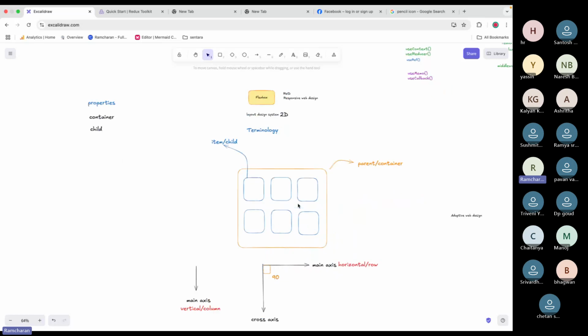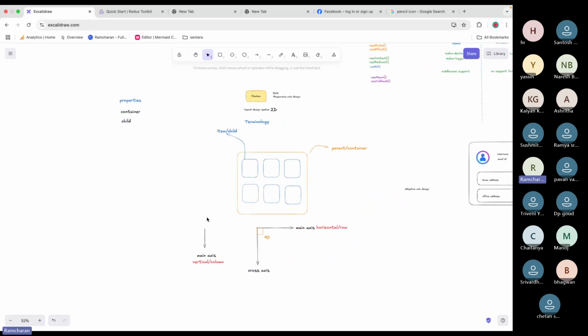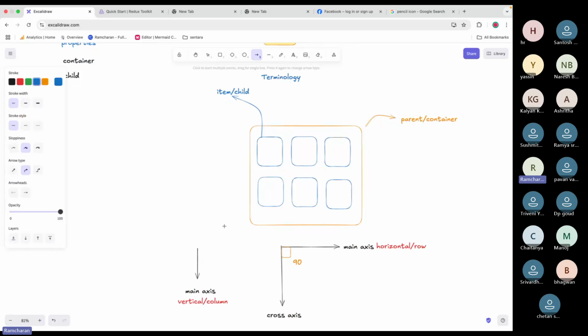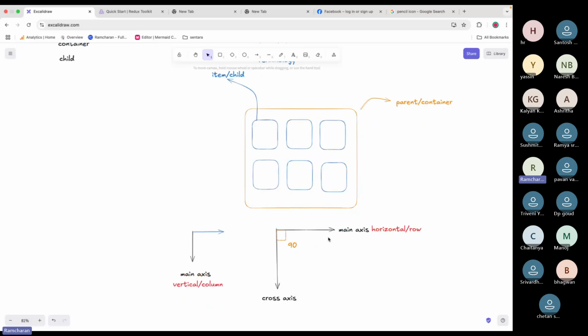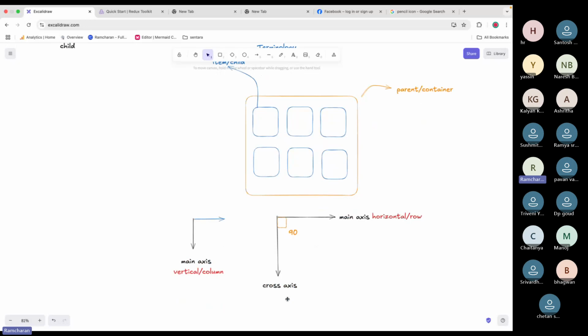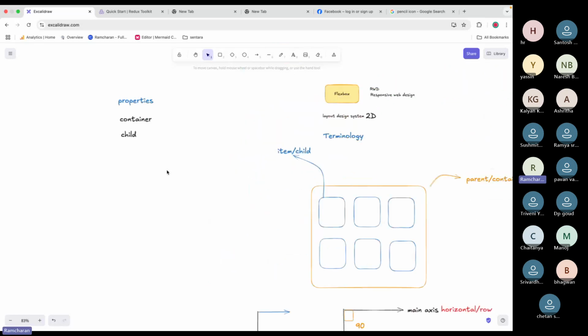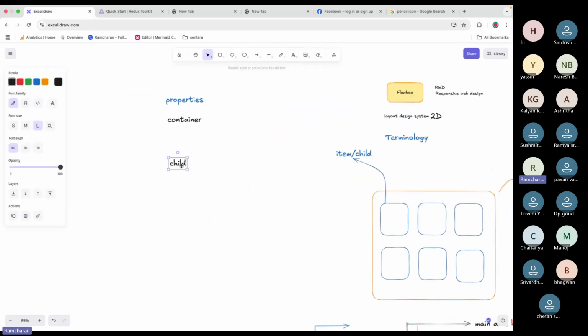So all of you understood the terminology at least. So what do we need to learn? By the way, in mobile, we have the cross axis like this. Same thing. But the main axis is horizontal in web and the cross axis is vertical. So it is the opposite, 90 degrees perpendicular to the main axis. So you need to learn all the container and child properties.